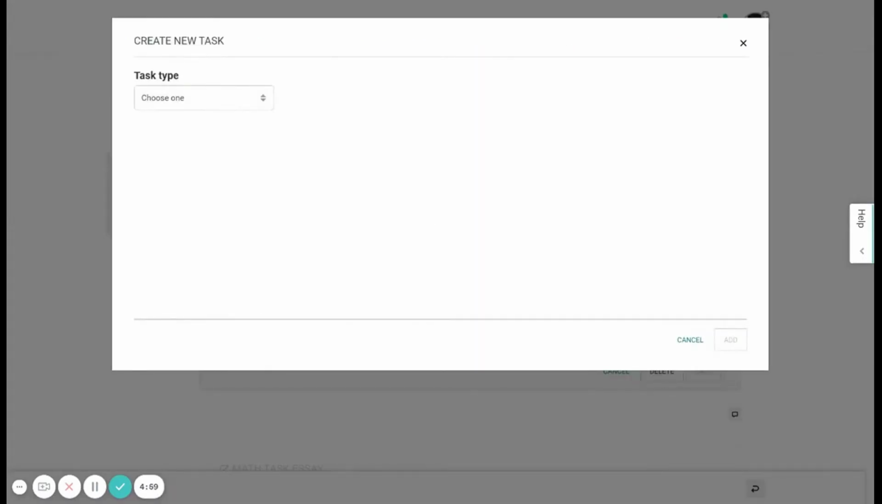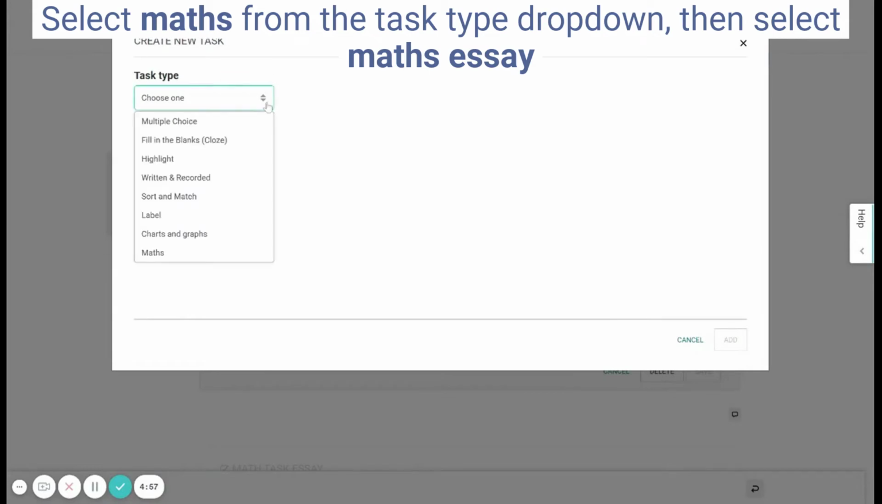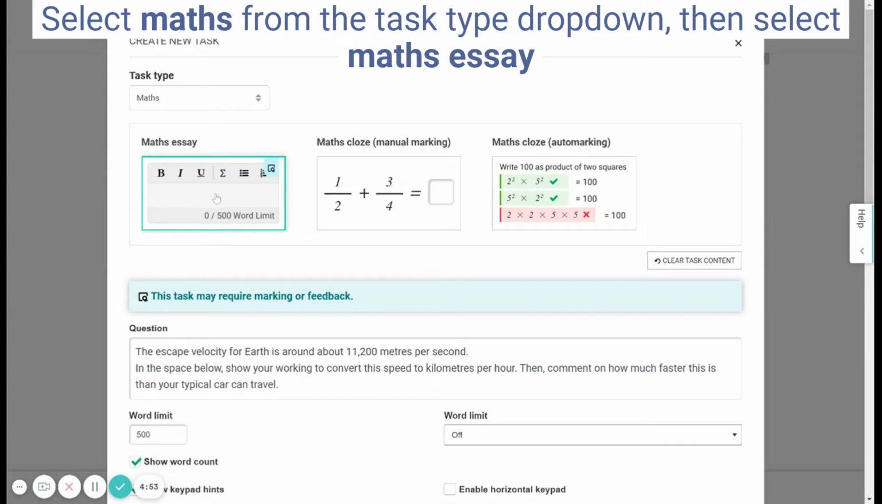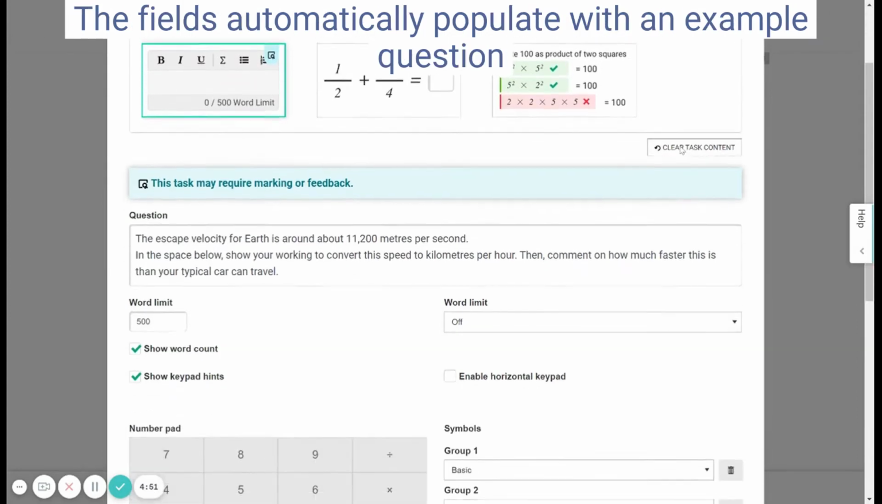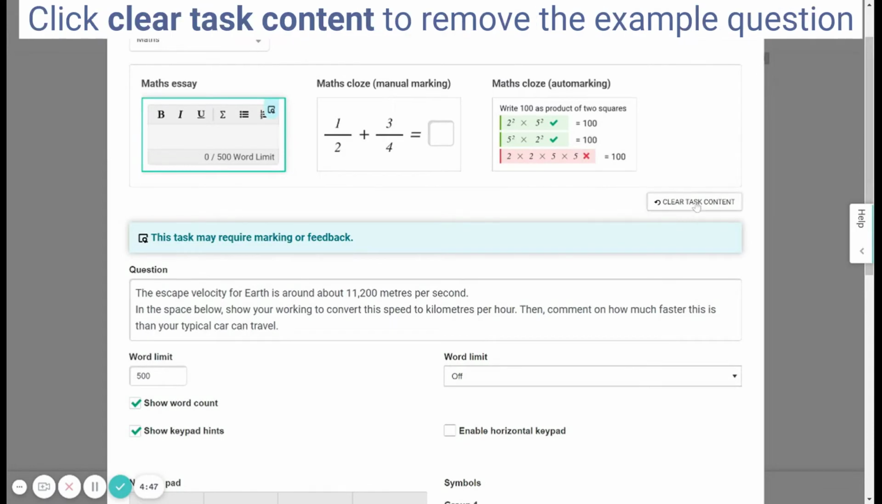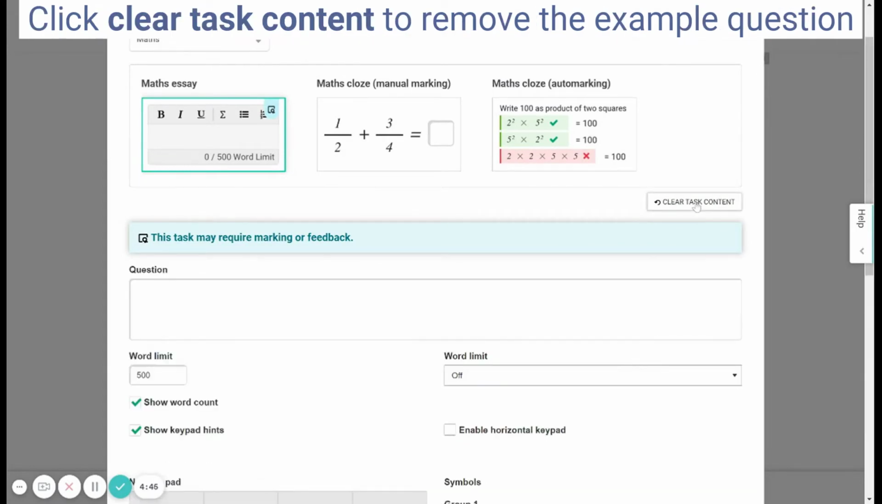In the Create New Task window, select Maths from the Task Type drop-down, then select Maths Essay. The fields automatically populate with an example question. Simply click Clear Task Content to remove these.